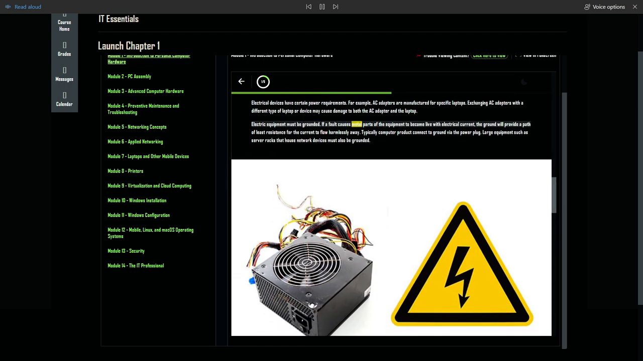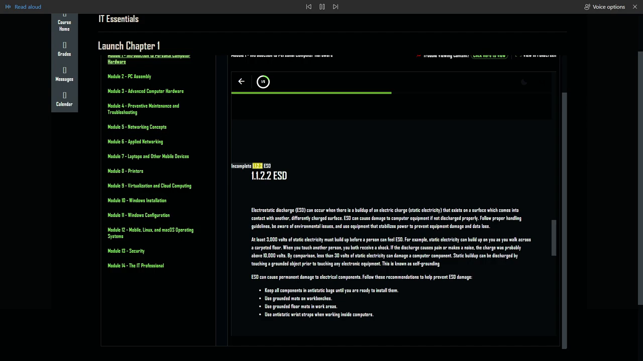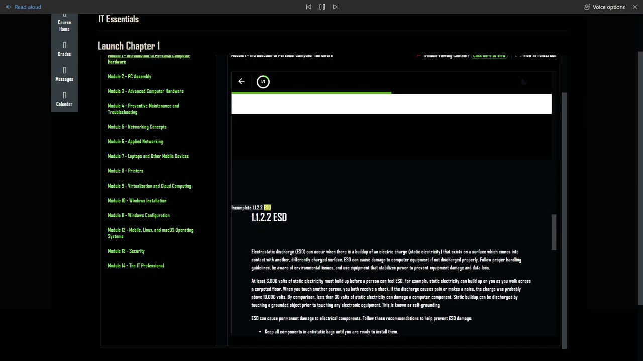If a fault causes metal parts of the equipment to become live with electrical current, the ground will provide a path of least resistance for the current to flow harmlessly away. Typically, computer products connect to ground via the power plug. Large equipment such as server racks that house network devices must also be grounded. Complete 1.1.2.2 ESD.